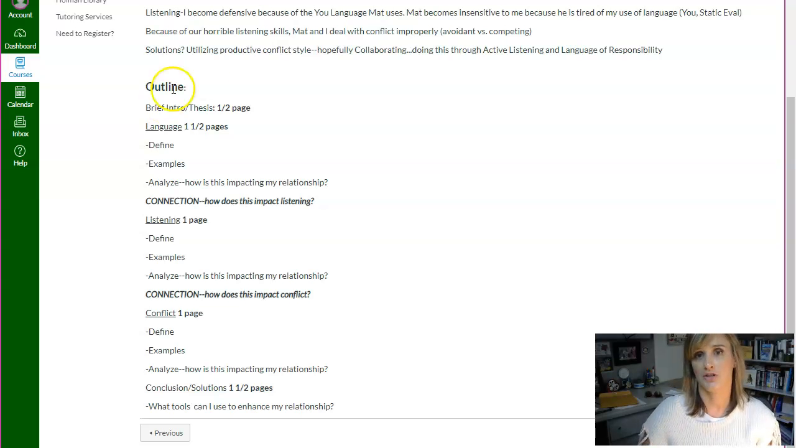So what you want to do is follow this formula. This can be really helpful. First, define the concepts that you're using. Second, provide examples. And third, analyze. How is this impacting my relationship? So it's not enough to just report and say, this is what's going on. But instead, I need to take it a step further and say, and what is it doing to Matt and me? How is it affecting us?